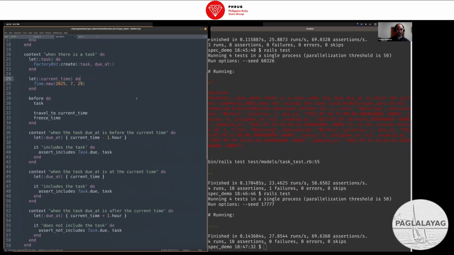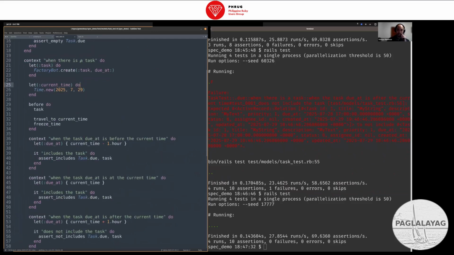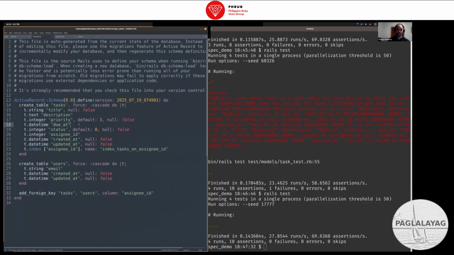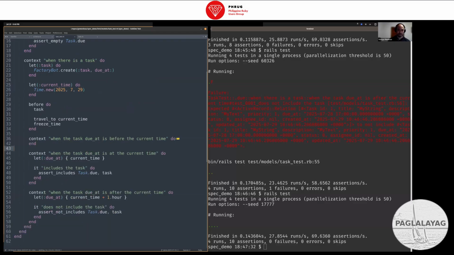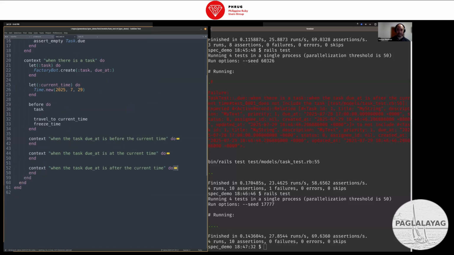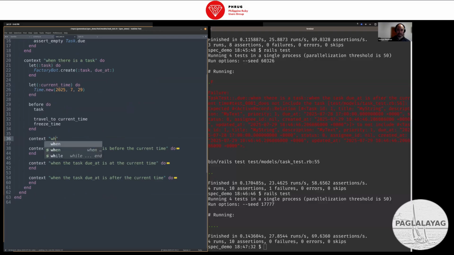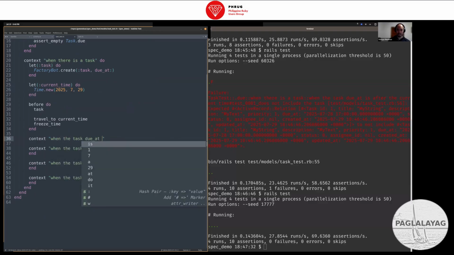All right, so that covers task, but I actually missed a particular scenario here. If we go back to the schema, a task's due_at is actually not required, right? So it's possible that due_at is actually nil. So that's something we missed. In all of these contexts, due_at is set to a certain value, so all of these are covered by the scenario when the task due_at has a value.